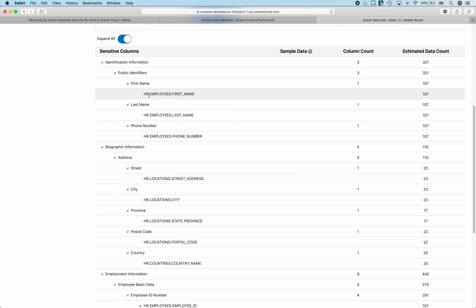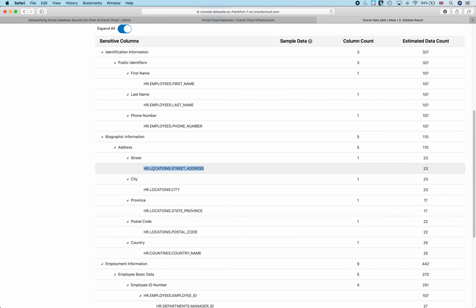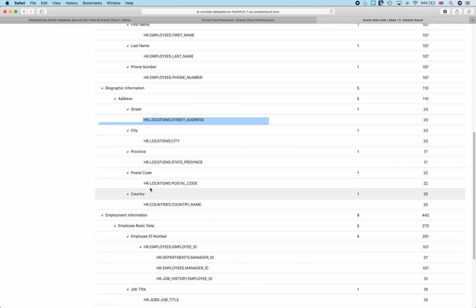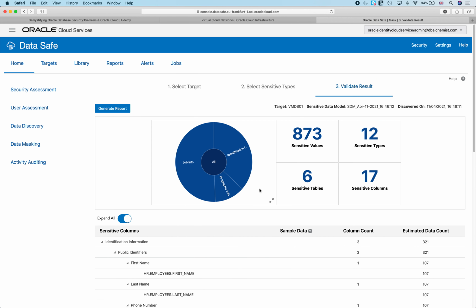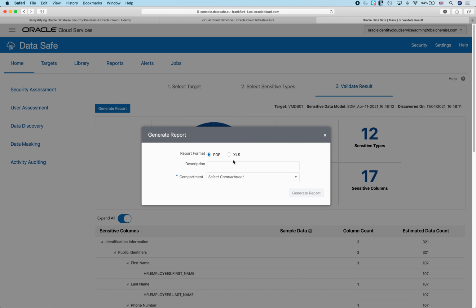You can see that in HR employees, there is first name, last name. HR employees is the main table. Then HR locations, you are holding all the addresses. In countries, you have the country code. So all we wanted to see was that we can run a data discovery on all our schemas and then generate a report. It's for regulatory purposes, you can run this report and keep it handy.